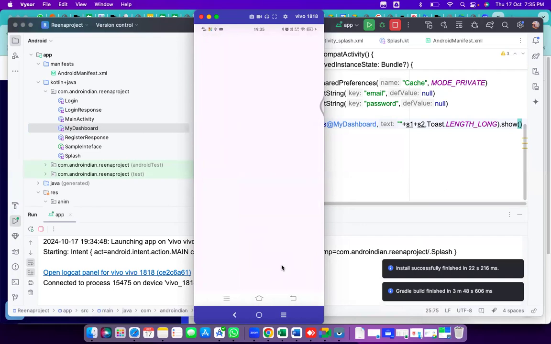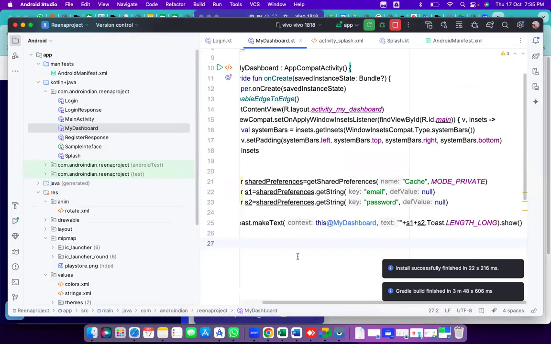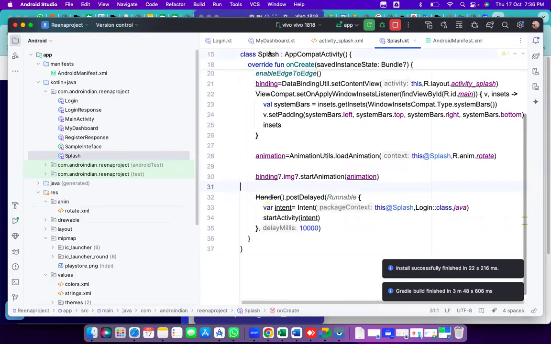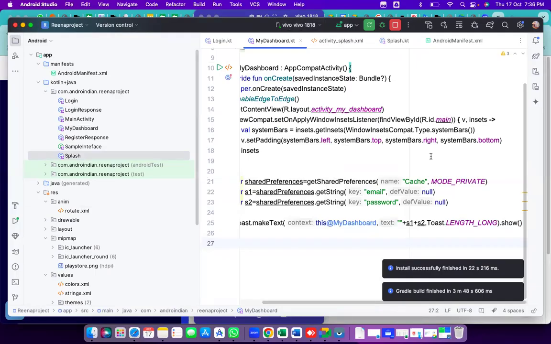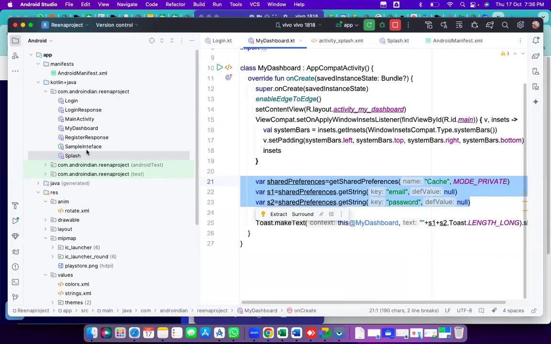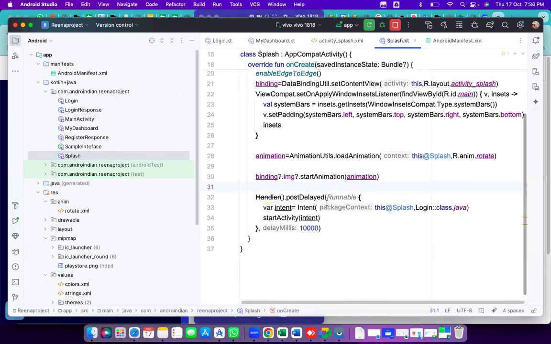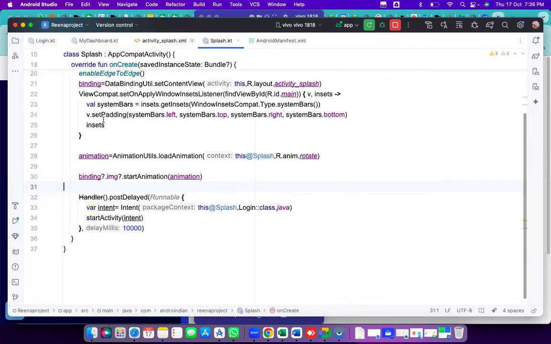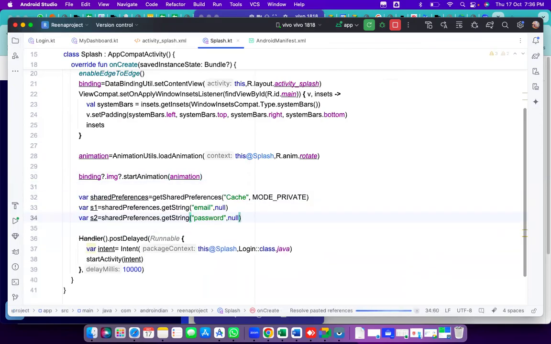Now what I have to do here is I want to maintain the session for this. So how to maintain the session? To maintain this session, first I'll go to the splash screen. In the splash screen, I'll write the condition. So what is the condition here? Whatever the statement says, data here I'm getting. So if the data is there in the shared preferences, then I can go to the dashboard page. Otherwise, I'll come to the login page.